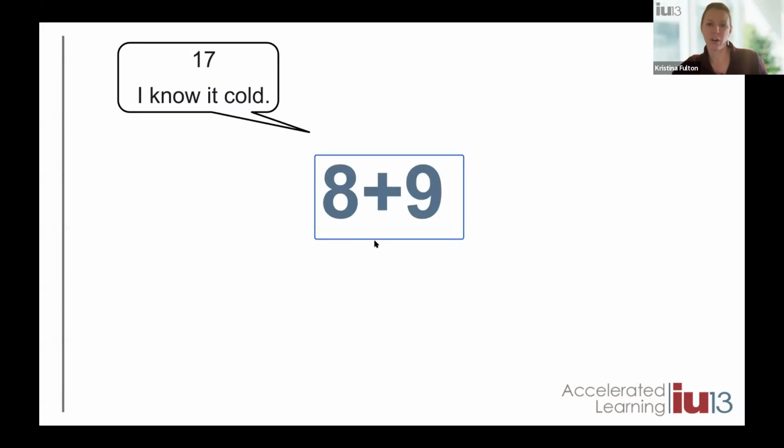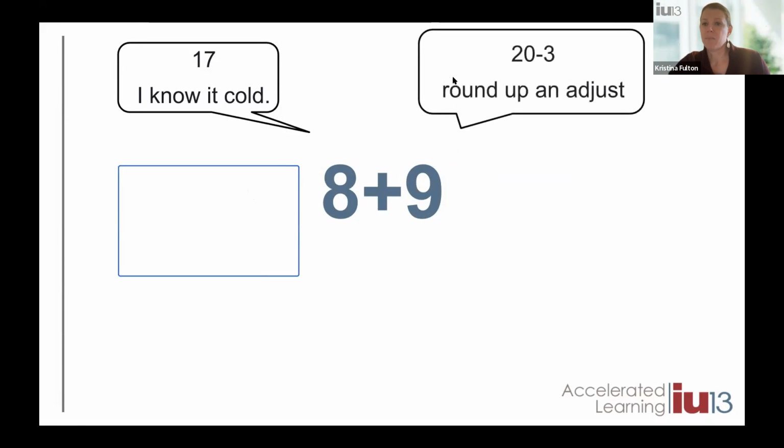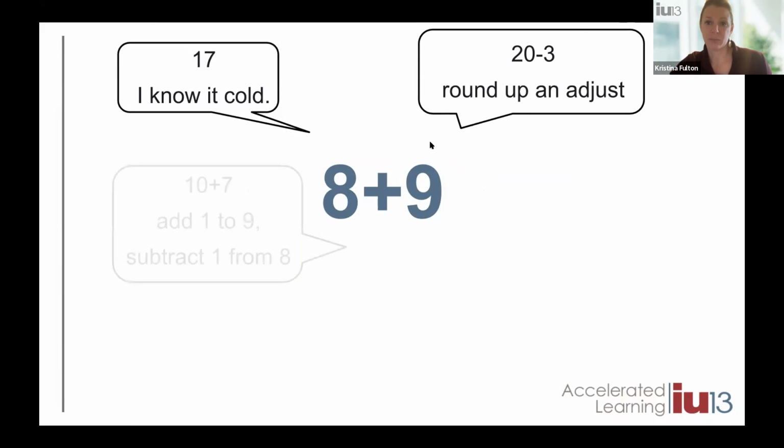And it's appropriate for us to put up the problem 8 plus 9 and ask students to tell us how they got the answer and to be able to explain it. So just saying 17, I know it cold, is a great answer. Saying that I'm going to round up both numbers and adjust. I'm going to round 8 and 9 up to 10. So I'm getting 20, and I'm going to adjust for the difference.